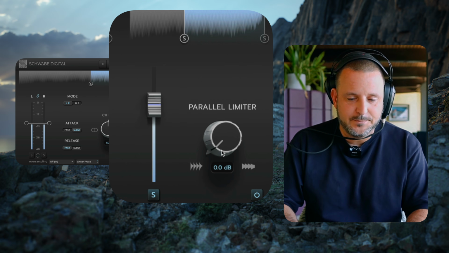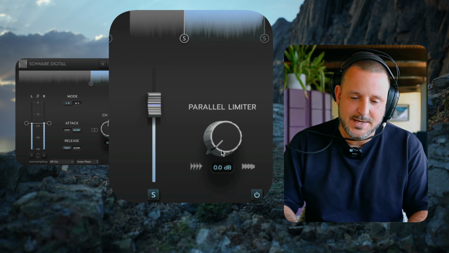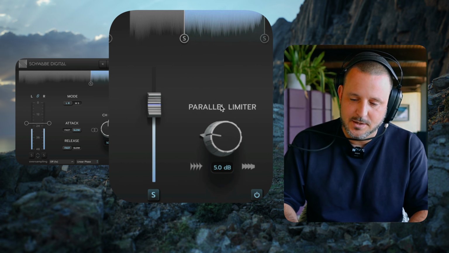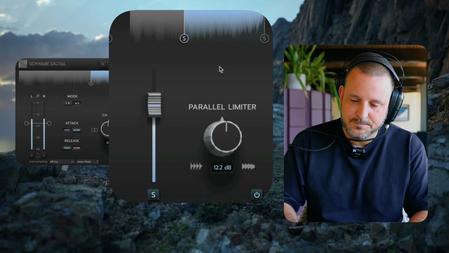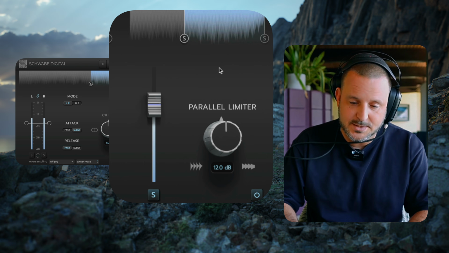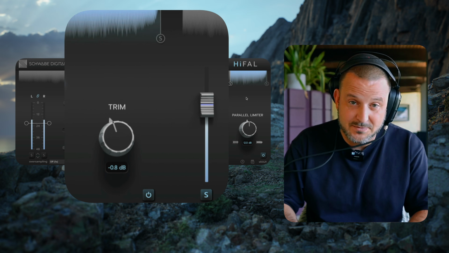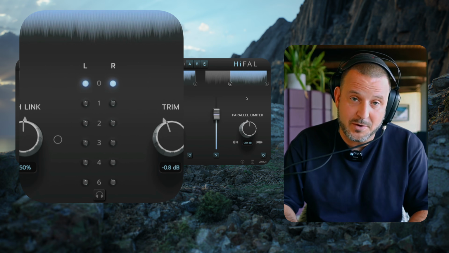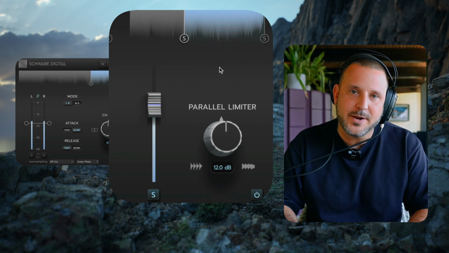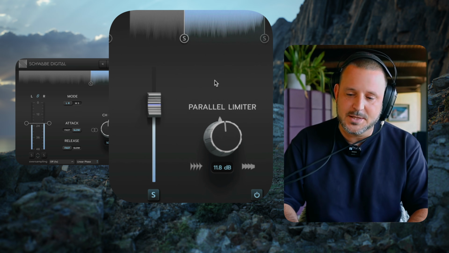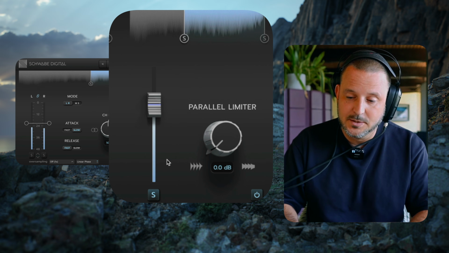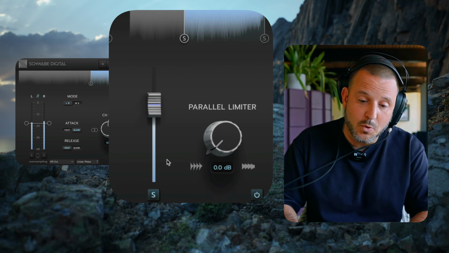Now at 0 dB, the parallel limiter is doing equal gain reduction as the main HiFAL processor. As I increase this up to maybe 12 dB, we're now doing 12 dB more compression or more limiting than the main processor. So we're probably at about 12 dB of gain reduction right now. But the makeup gain is adding maybe 8 or 9 dB back into the signal so that we're not hearing a gain dip as we go from 12 dB more compression to 0 dB more compression than the main HiFAL processor.